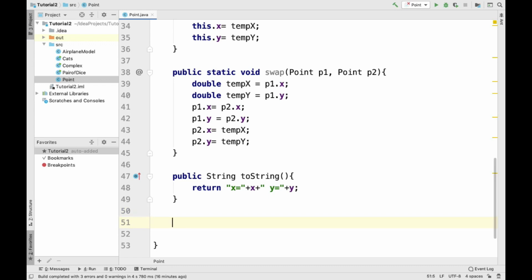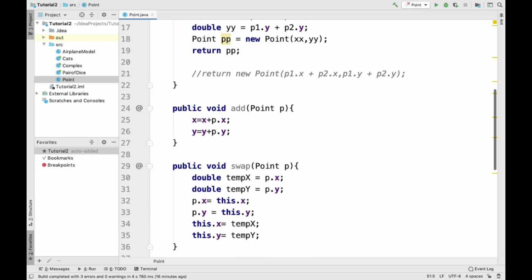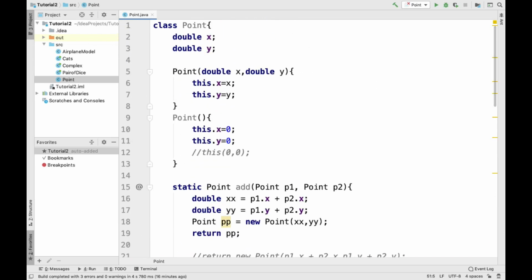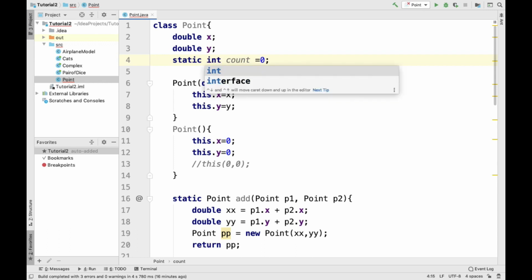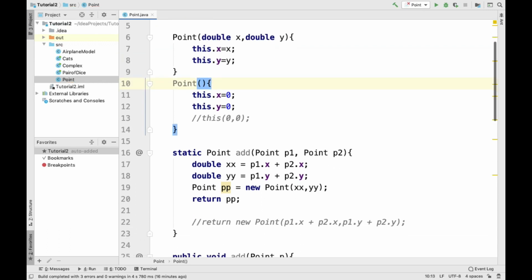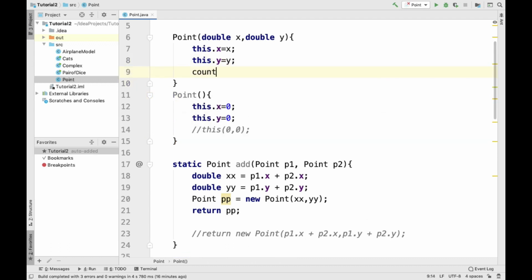Part D, augment your class with a class variable to keep track of the number of point objects created. So here, we want to add a variable that allows us to keep track of how many objects are being created. So we'll write static int count equals 0, and every time the default constructor is called, we will increment count by 1.